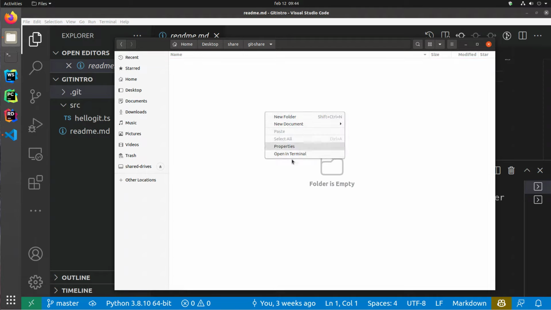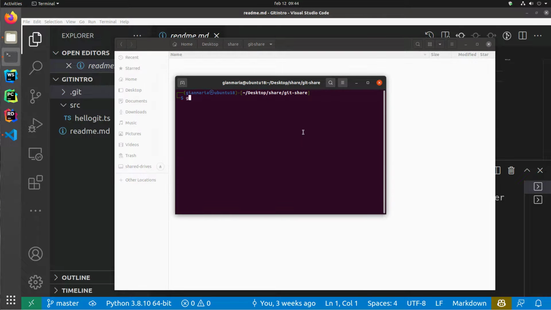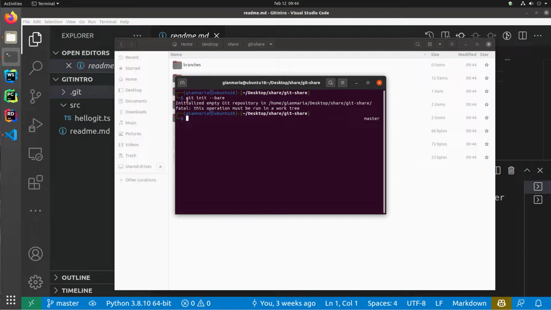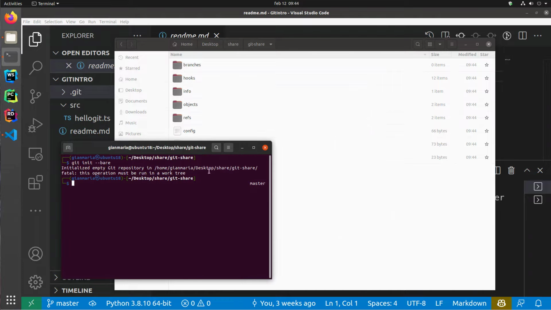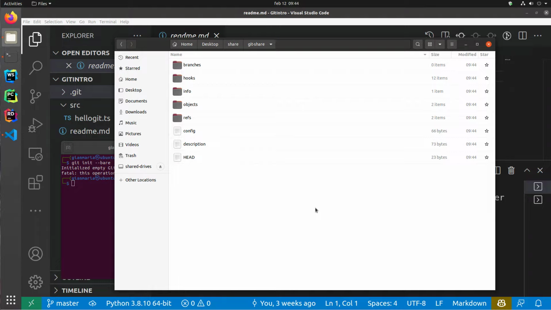So I can right-click, open in terminal. Now I have a terminal and I can issue git init --bare. Git with the --bare option creates a really different result in my folder. Instead of having a .git folder where the Git database resides and having the working folder, I'm now in the folder and it contains the same set of folders that the .git folder contains. So git init --bare is an important command because it creates a folder with only the content of the database. And you're not supposed to work with this folder.